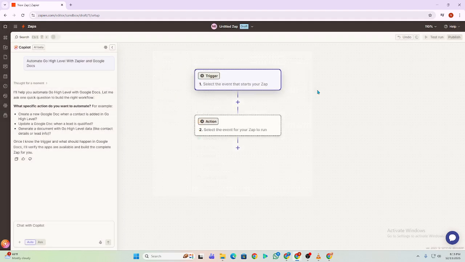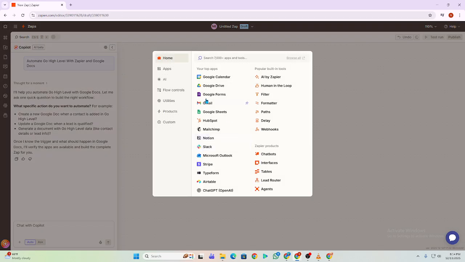Once everything looks good, run a test. Zapier will send sample data from GoHighLevel into Google Docs. If the document updates correctly, turn the Zap on, and that's it. Your automation is live. And that's how you automate GoHighLevel with Zapier and Google Docs in 2026.